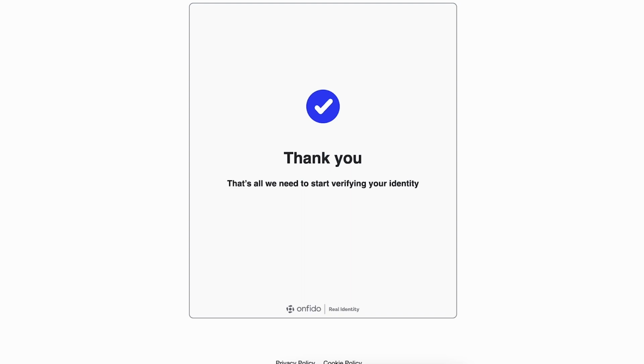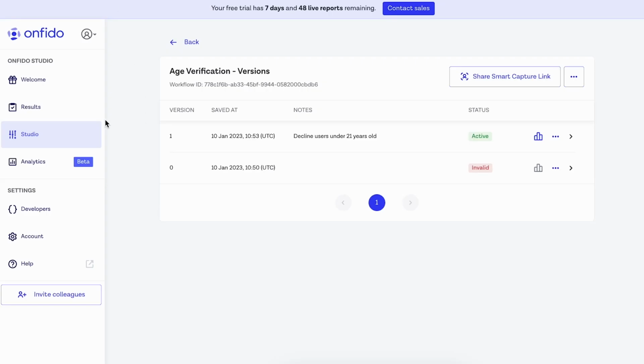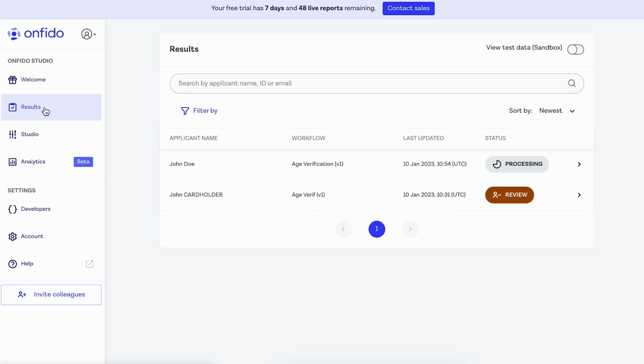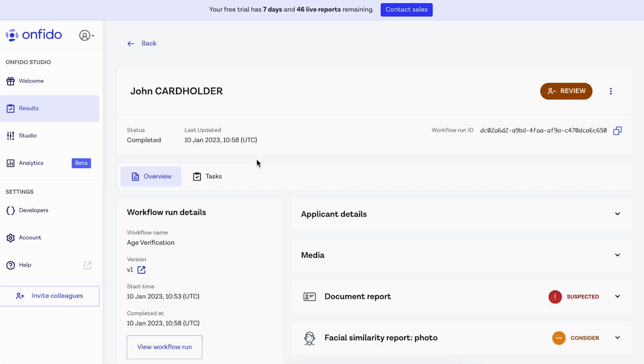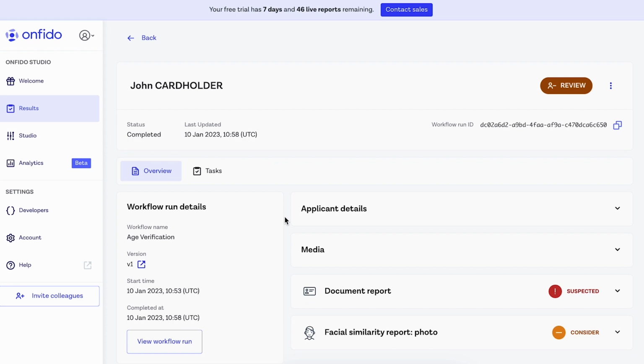So now I will go back to the Onfido dashboard, and I'll go to the Results tab to review those results. You can now see John Doe at the top line here is processing. So the results have now been processed, and we can click into the applicant that has been verified. You can see that the document report and the facial similarity report both did not pass or did not clear. The document report had a result of suspected, which is a result of using the online image that I took and shared, and the facial similarity report also did not clear as a result of my face not matching that document.